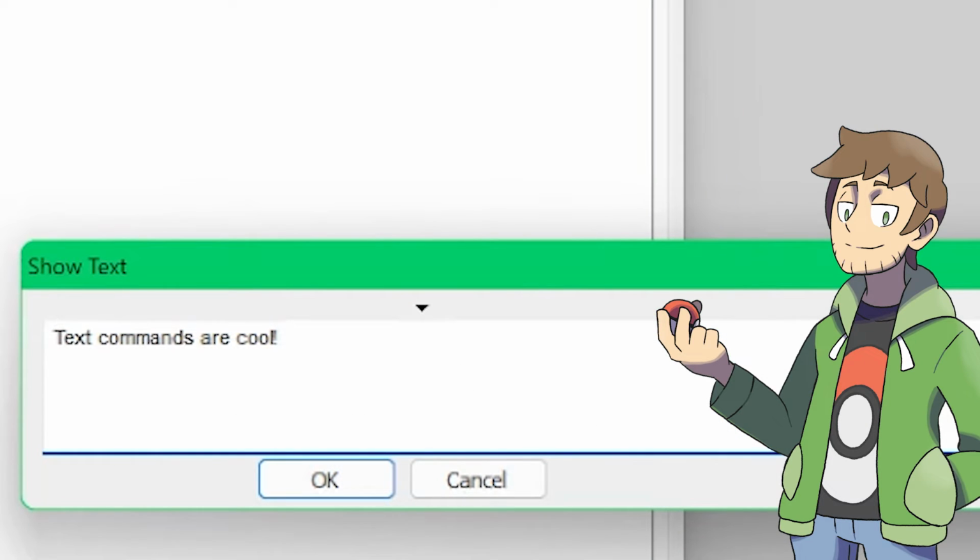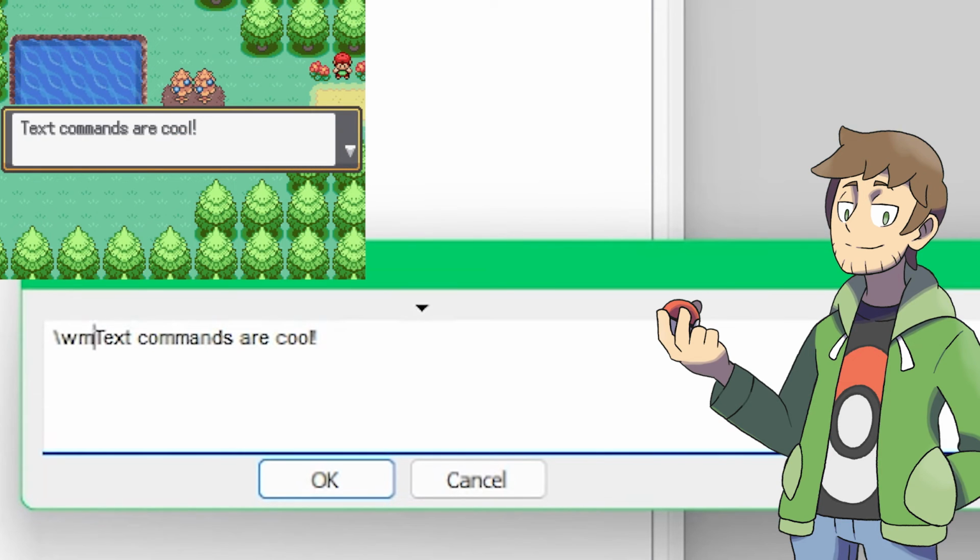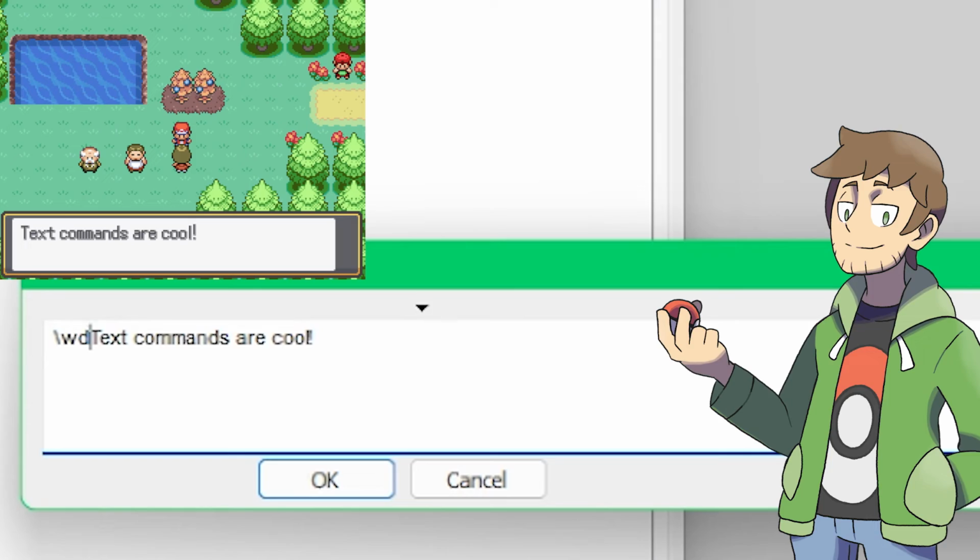We can also change the position of the text window by using /WU to display it at the top of the screen, /WM to display in the middle of the screen, or /WD to display at the bottom of the screen, which is the default position.